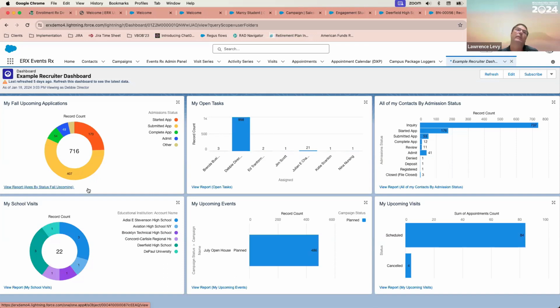And this screen that you're showing here is a good example of what a recruiter dashboard might look like to that recruiter. And I know that their manager would be able to see something similar, maybe on a team basis. They can see all of their team members and all of their scheduled visits and so on. So you really can parse out the data in a very personalized, flexible manner from a reporting and dashboard perspective.